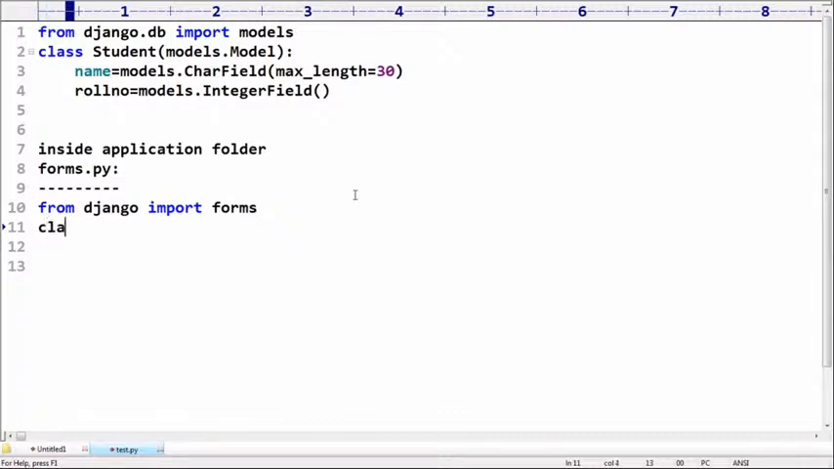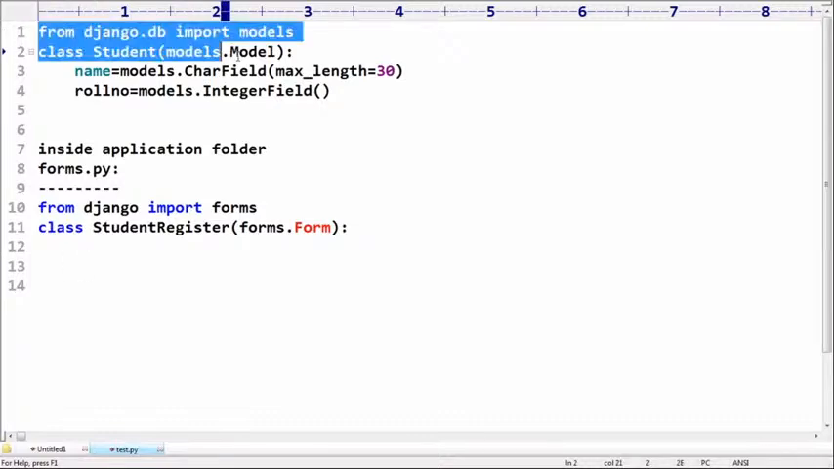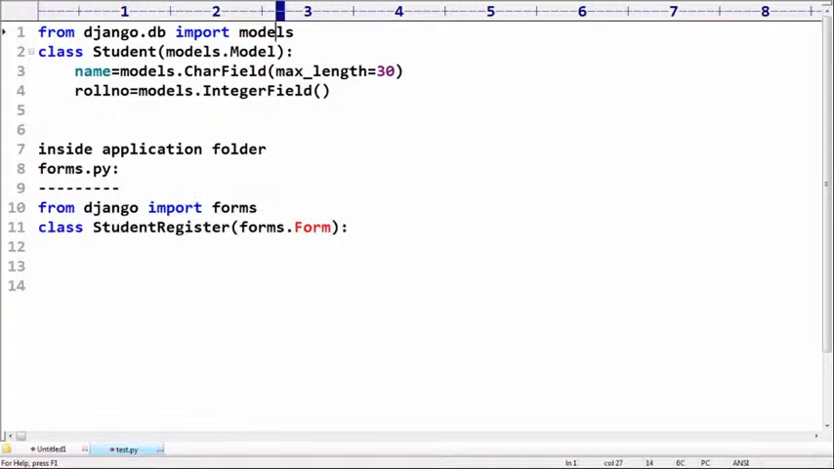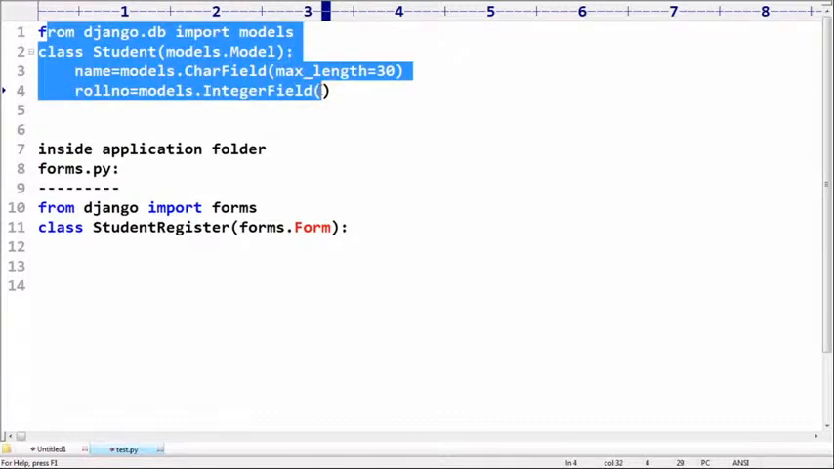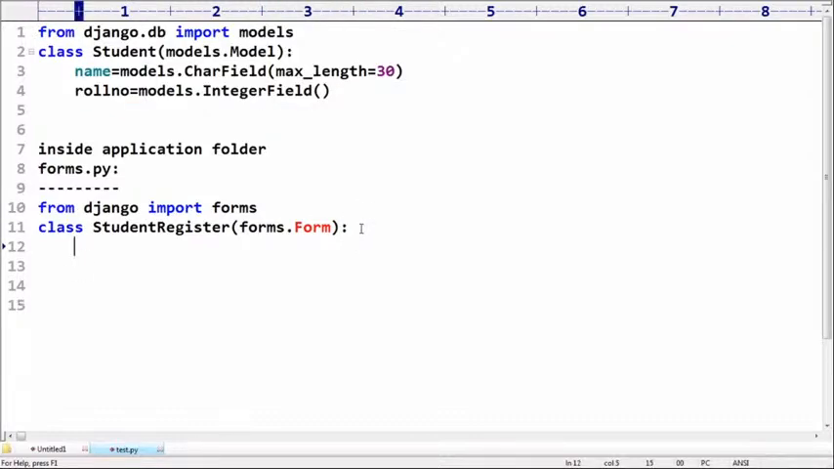Second, class StudentRegistration. Assume student registration, I'm taking like this, sir. StudentRegister of forms.Form. Wow, wonderful. Are you seeing the similarity? Earlier we used models, but now I want to use forms. Beyond that, nothing, sir. forms.Form. Why am I writing model? Because intentionally you can identify the comparison very easily.